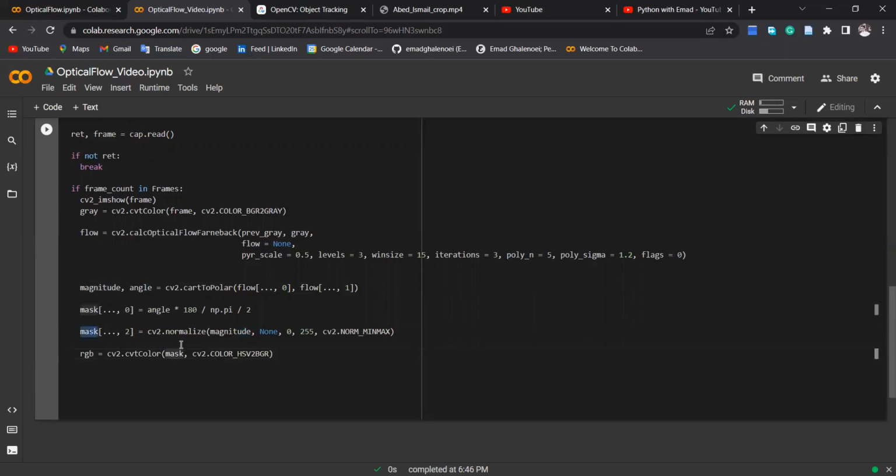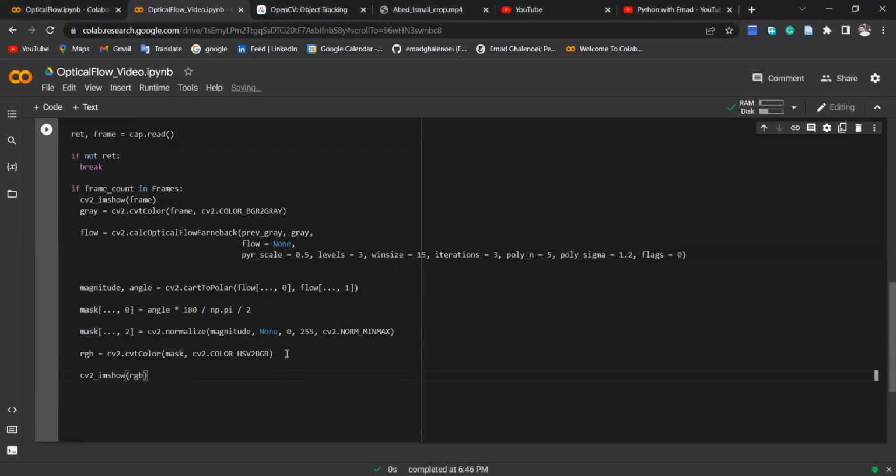So this mask is created, and then here we convert this mask to RGB. Then we can easily plot this RGB mask, which is going to give you the output of the flow in a very beautiful visualization.